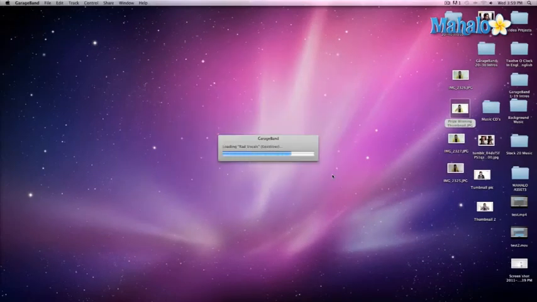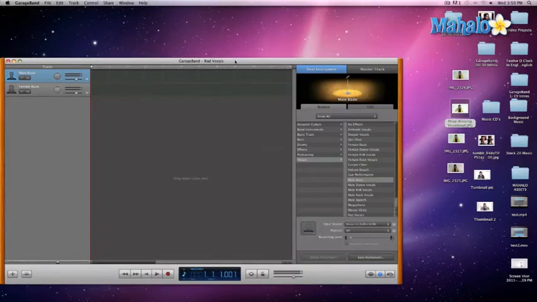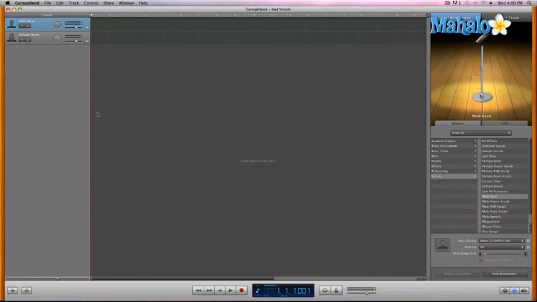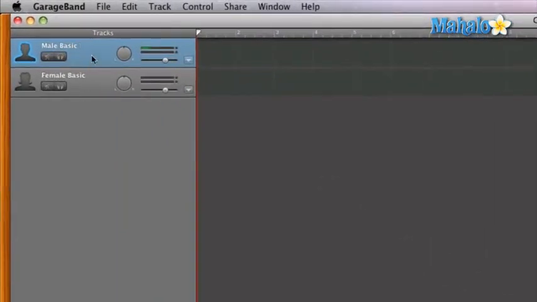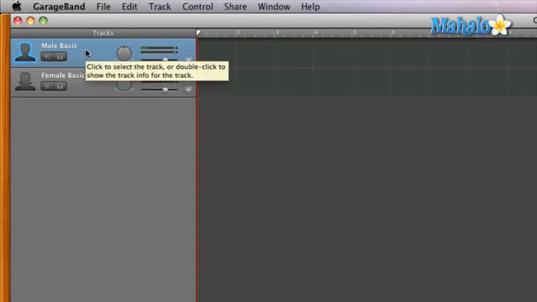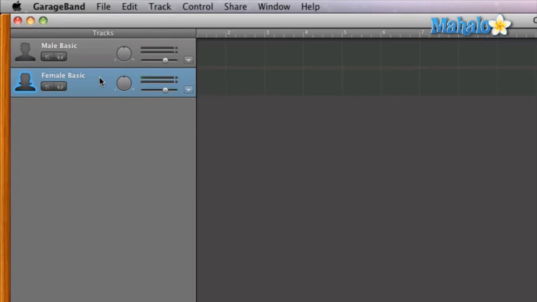So I'm going to hit create. That brings up a regular GarageBand session, and I'm just going to make this full screen. There we go. And we have 2 tracks to start out with. We have male or female. And there are 2 differences. GarageBand gives you default effects, and the male kind of caters to a male voice versus a female. And that's pretty much the main difference. So whether you're male or female, you can start recording.